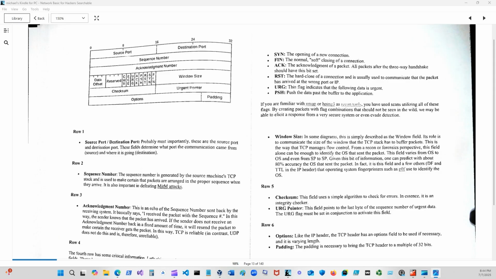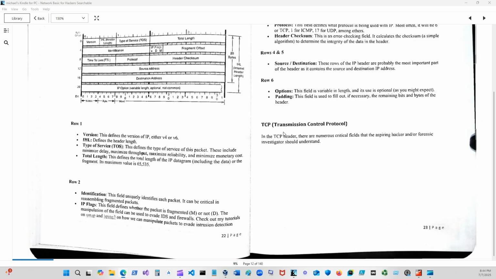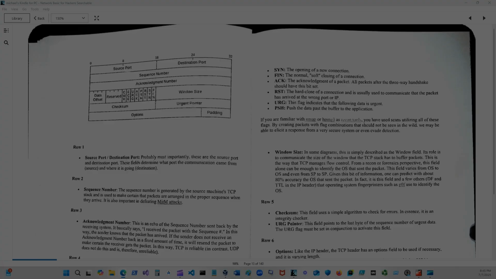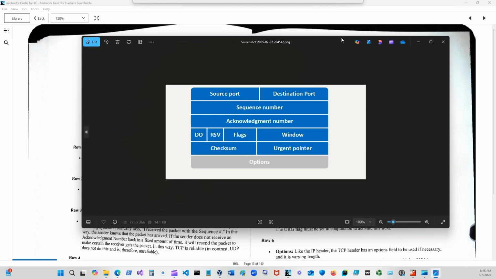Okay, let me see if I can find a better one. Actually, you can see that pretty good. Source port, destination port. Let me see if I can find one anyways, because I want a better one. Show me a... What was it? What did he say it was? TCP header. Man, I like that. Came out pretty damn good. Alright, that's the TCP header right there.